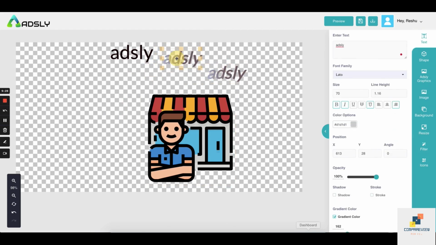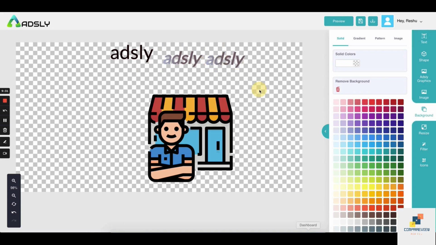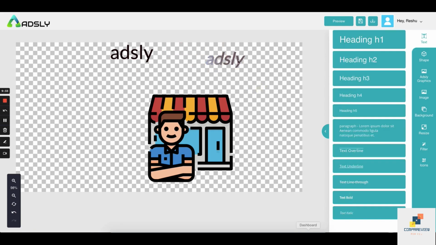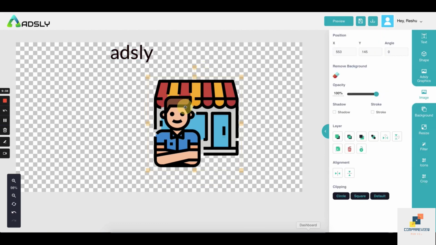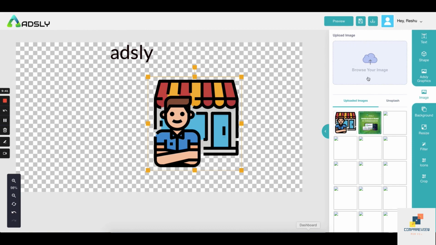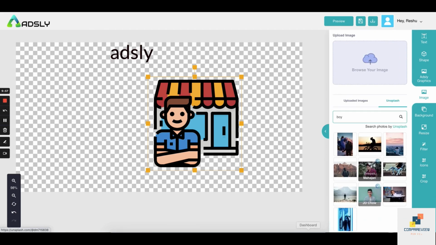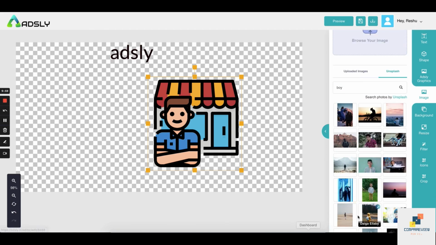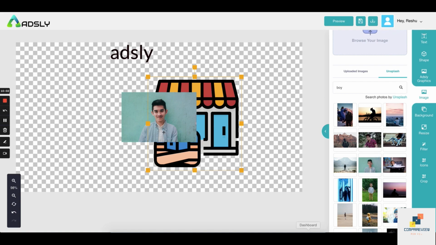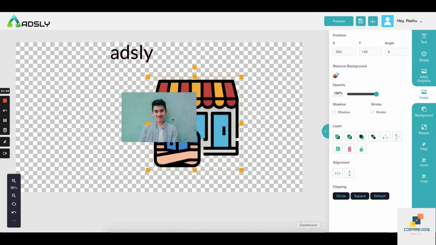So here we have the Adsley duplicate copies. Let's delete them for now. So this is your image. Okay, so basically you have the option of adding your own images in the PNG format, or you can use the Unsplash option and search for images over here, like a boy maybe, and you'll get all the images, and you can load more and you can add these images over here. Simple. Okay, so I have two kinds of images.